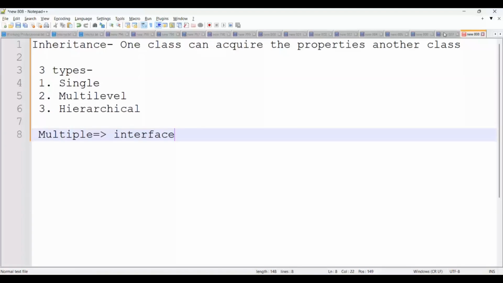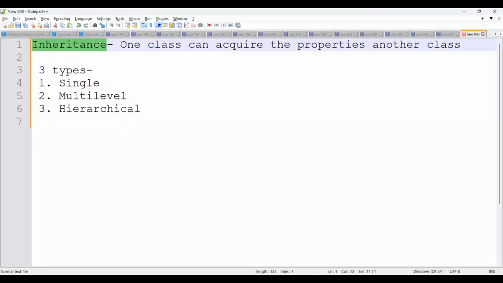Okay. Then I hope you got the basic level clarity of what inheritance is and how it works in Java. Inheritance means one class can acquire the properties of another class, like a child acquires the property from the parent. And in inheritance, there are three types available: single inheritance, multi-level inheritance, and hierarchical inheritance.